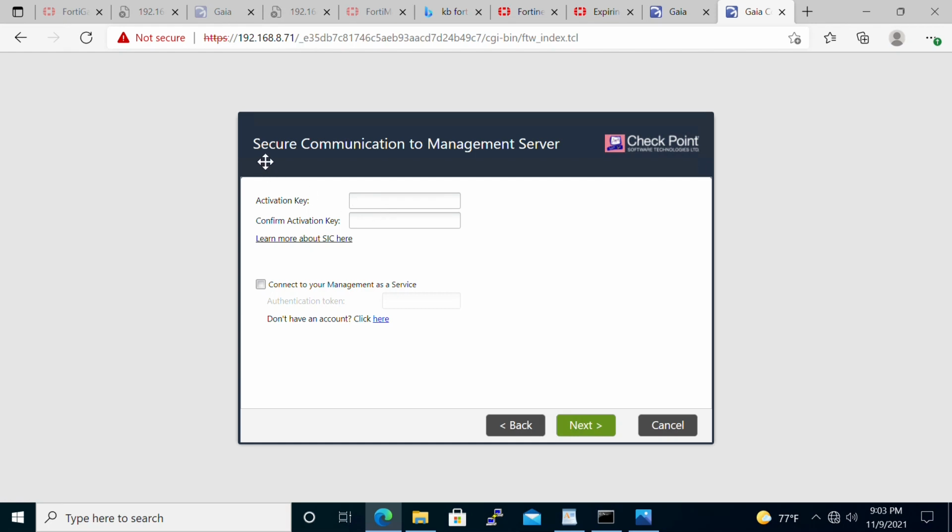This is the secure communication to the management server. In order for the firewall and management server to communicate, there is a secure communication that we call SIC. We have to configure that on the firewall side. The same password we have to configure in the management SmartConsole also. Then only the secure tunnel will be up and working. Okay, so we'll give the password.